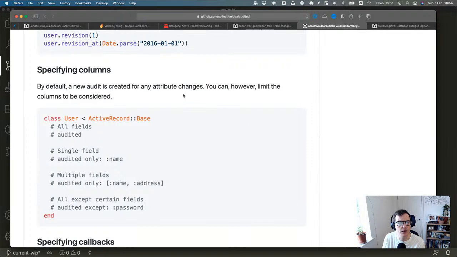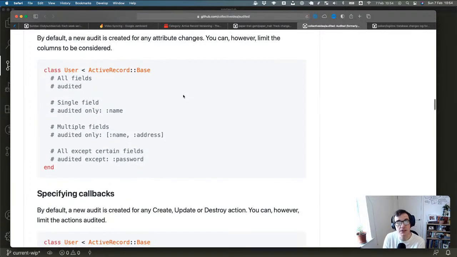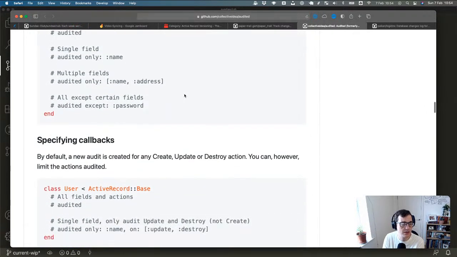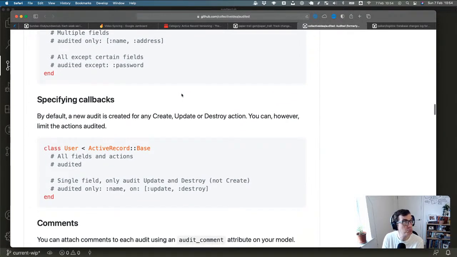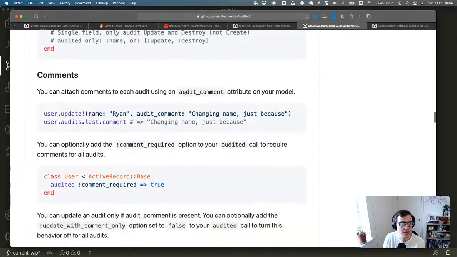Specifying columns, so you might not want to audit changes on some fields. Again, might be data protection, might be data volumes. You might only care about certain things. Even if you are doing something for customer support, maybe they only really care about the status or state of something and when that changed.